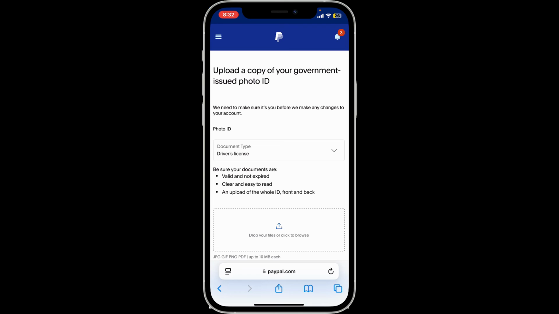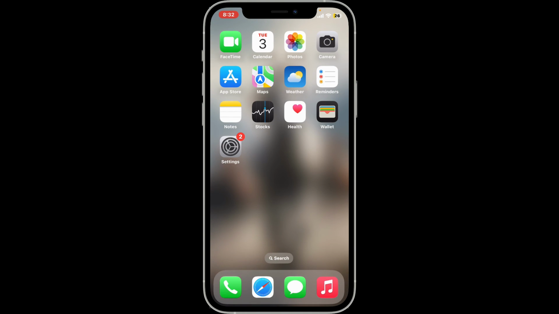Nicknames or fake names are not allowed, so you must use your legal name. And if you want to fix certain misspellings, then you can do it easily on PayPal. So that is how you can do it.